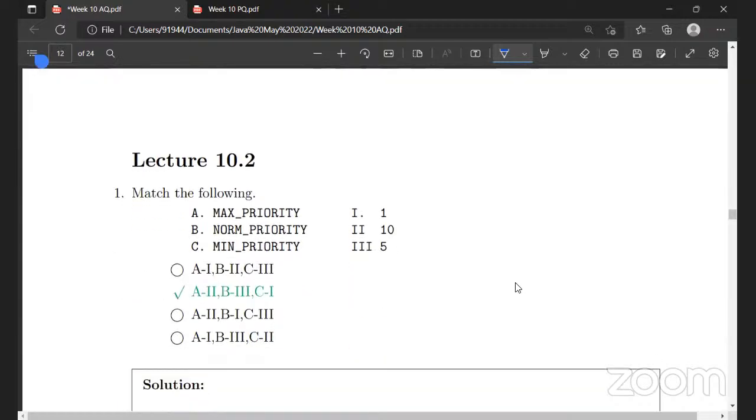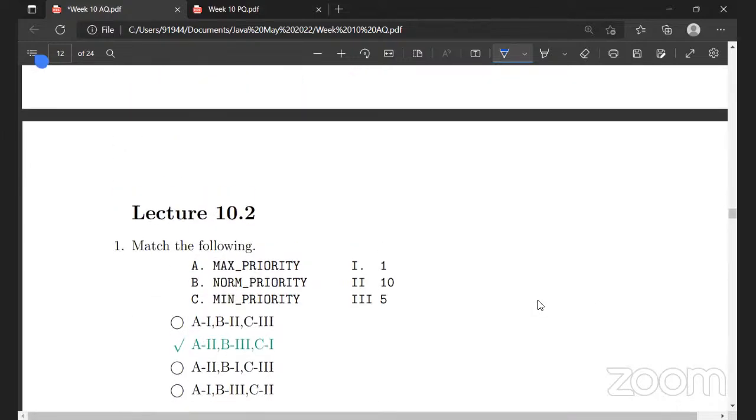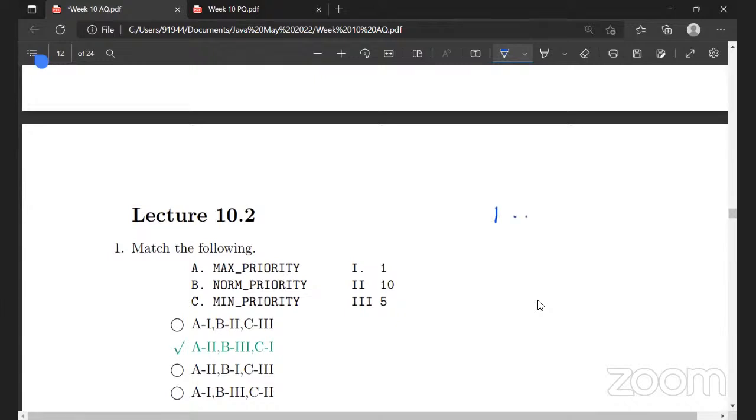So this I've already explained. The minimum priority is actually 1. That's okay, that was my mistake, I guess. So the priority of threads is from 1 to 10 and not 0 to 10. I'm sorry. And the normal priority is 5. That's all we get from this question.